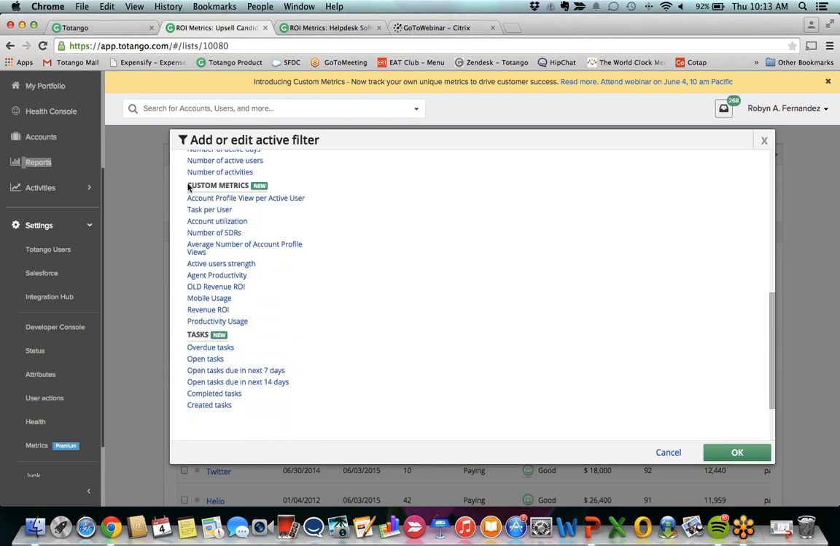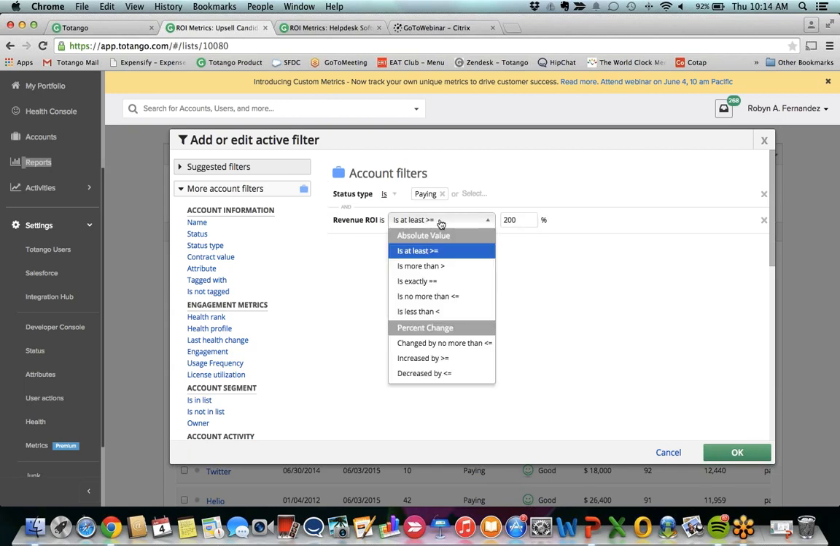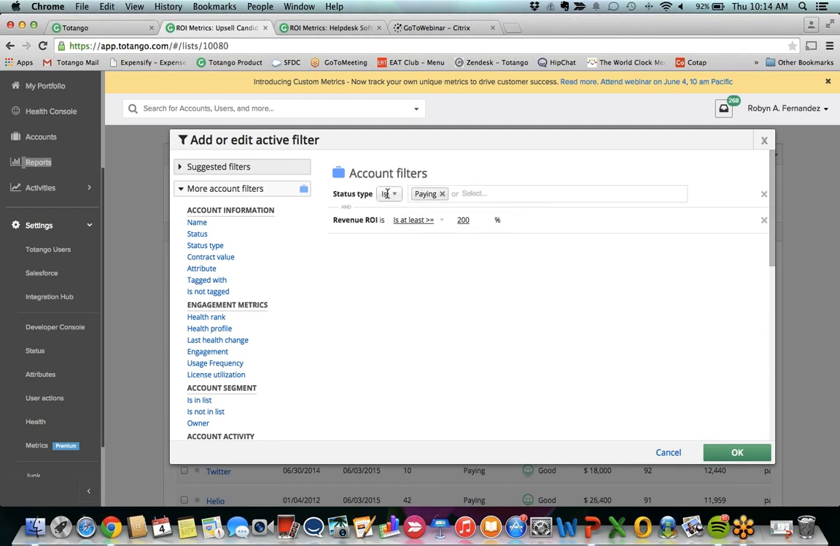you can see a new section here for custom metrics. And all the custom metrics that we've built are all here for you to use. And this will be like this when you're building a report or when you're building out your health scores. So very quickly, I could just click on that revenue ROI. It's going to show up at the top. And here we've already built it out to show me those that are at least 200%. And then again, you can change it to say is less than 100%. And again, we're only looking at status type of paying.